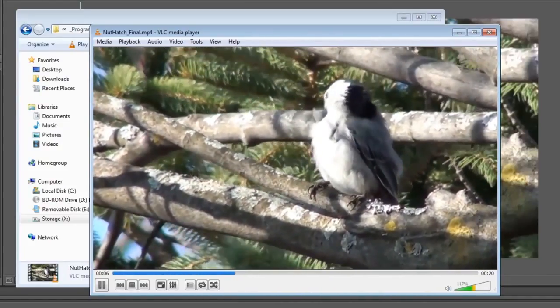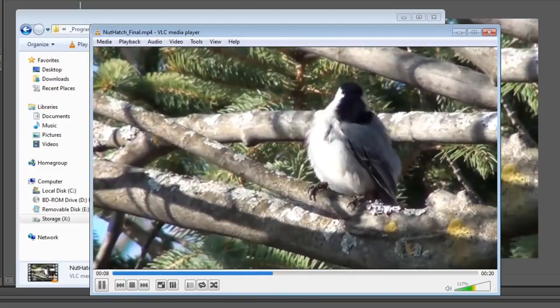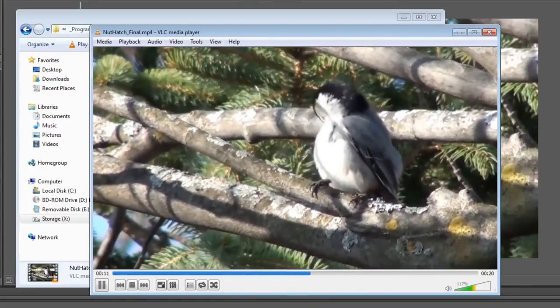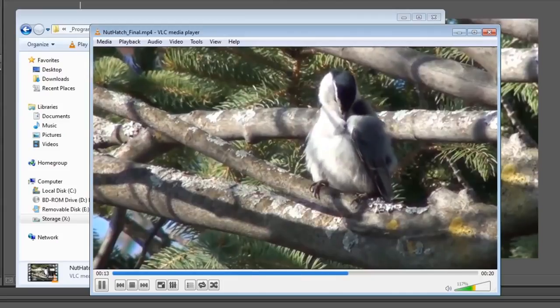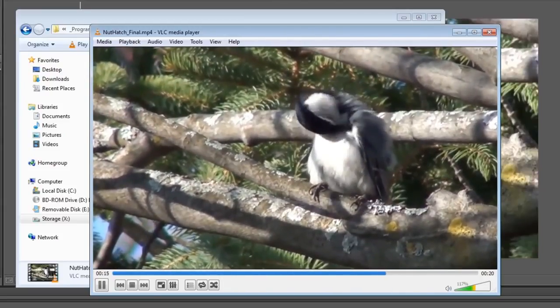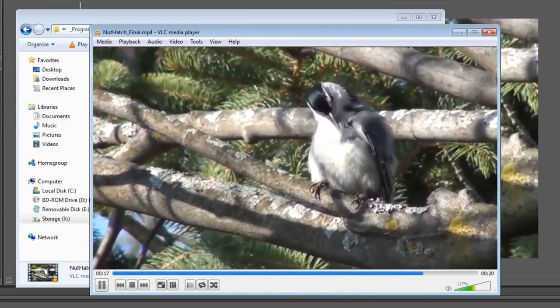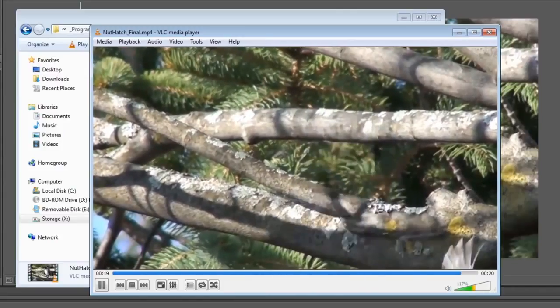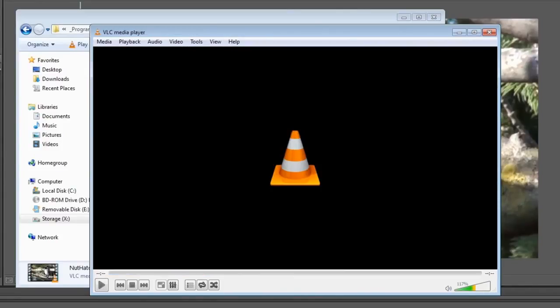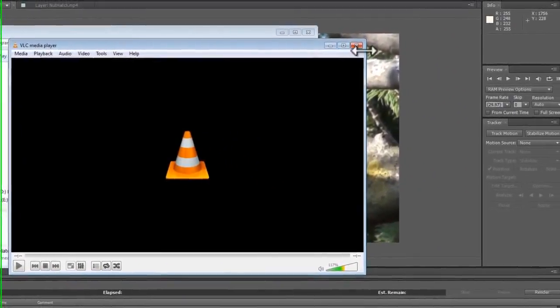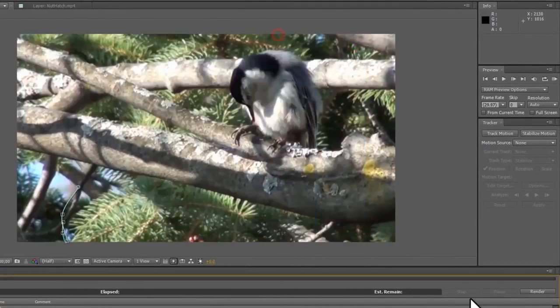We can see there's still some movement, but that can be attributed to the movement of the wind in the tree branches. So it's much easier to look at now. The bird's not jumping all over the place. And that's it. You should now have the necessary knowledge to use the tracker panel on Adobe After Effects to stabilize shaky video footage.